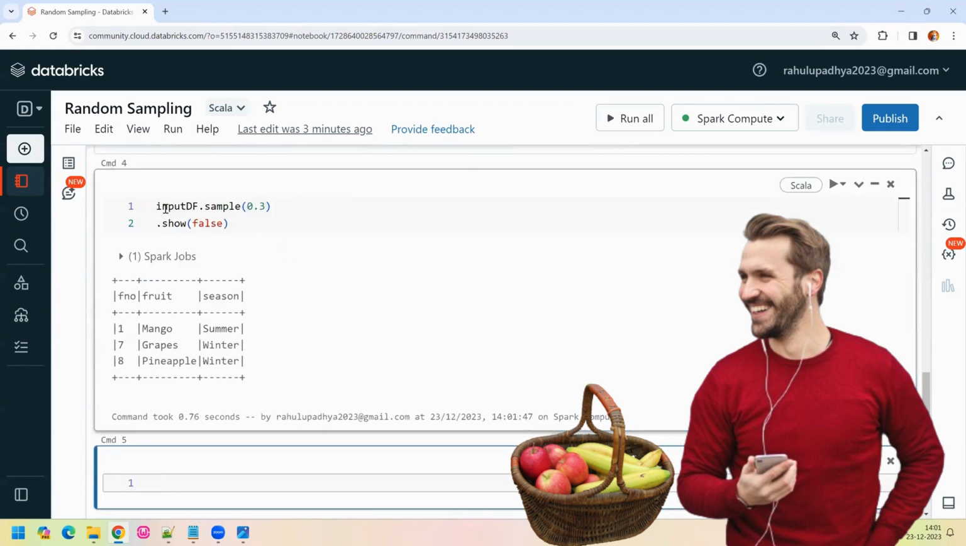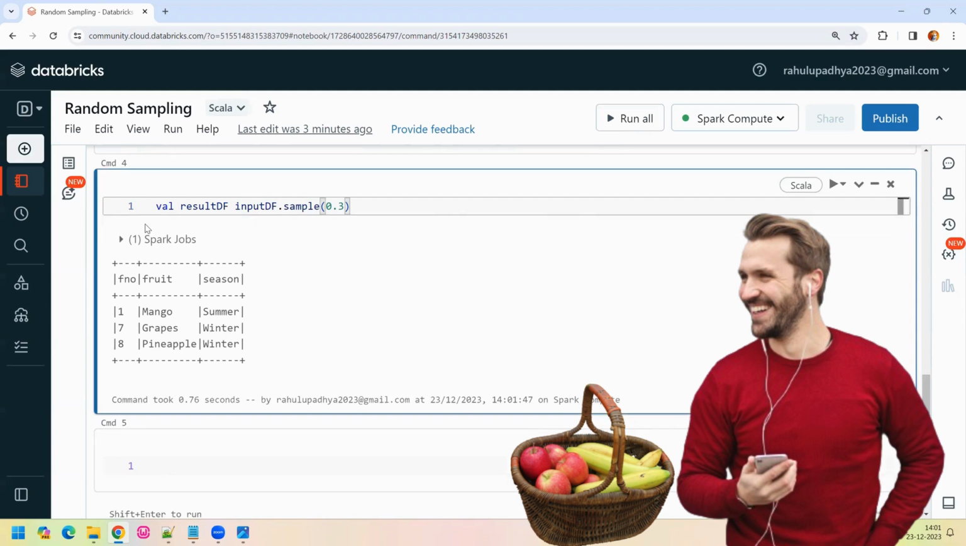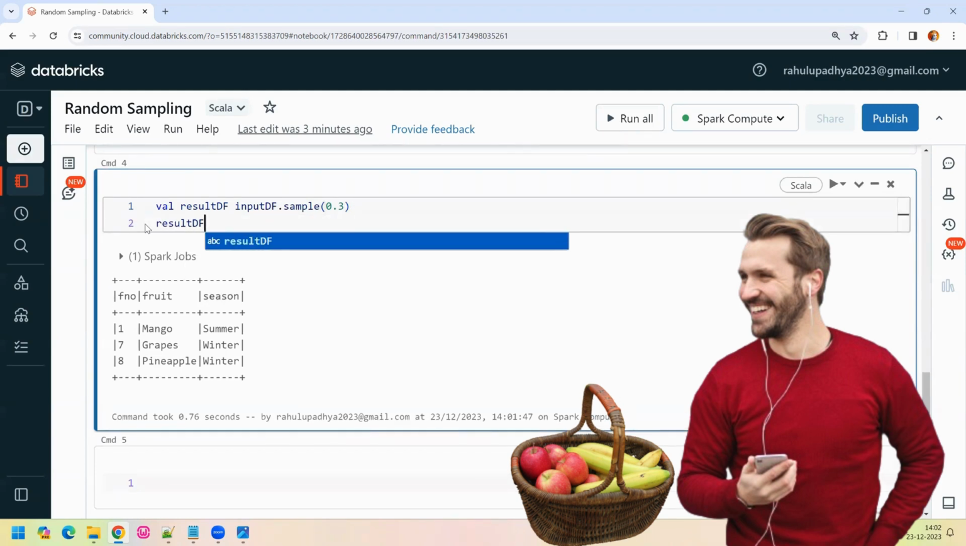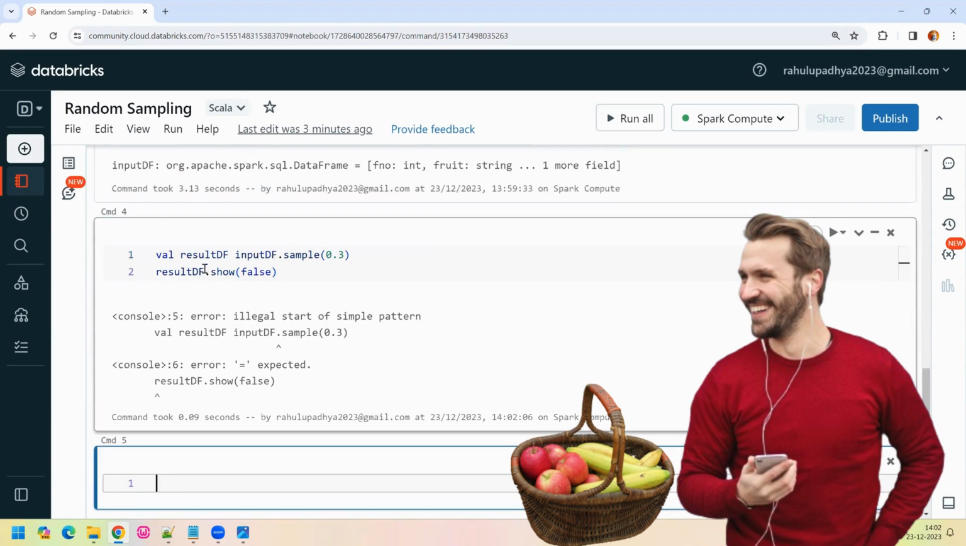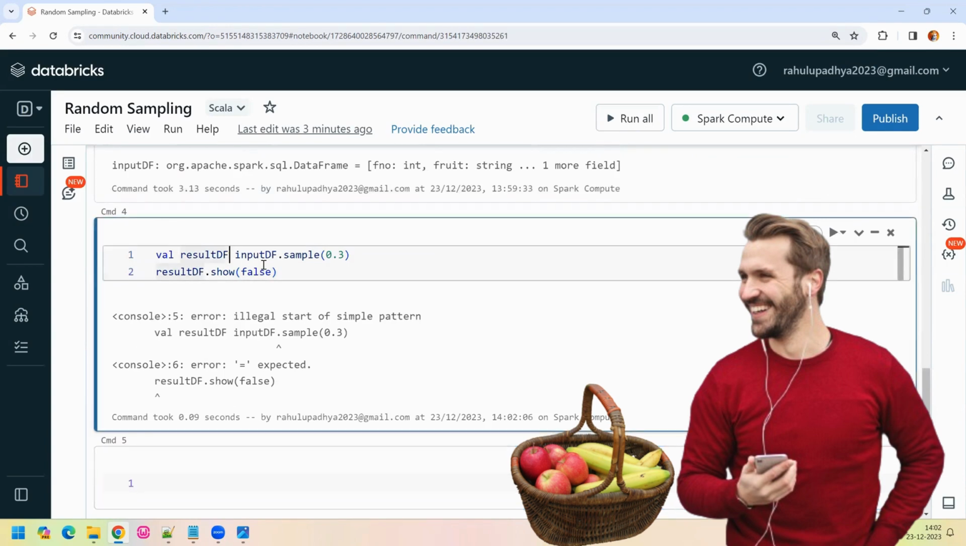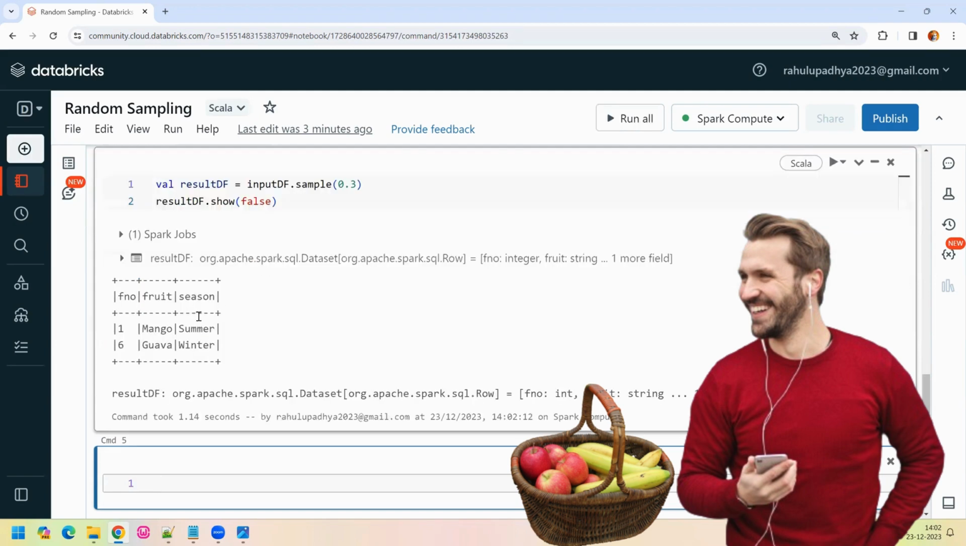So now what we will do is we will store this data into another data frame. Let's call it result data frame. So we will store the data in this data frame, and let's display the data as well in this data frame. We have missed the equal to sign. Okay. So we have got 2 records.